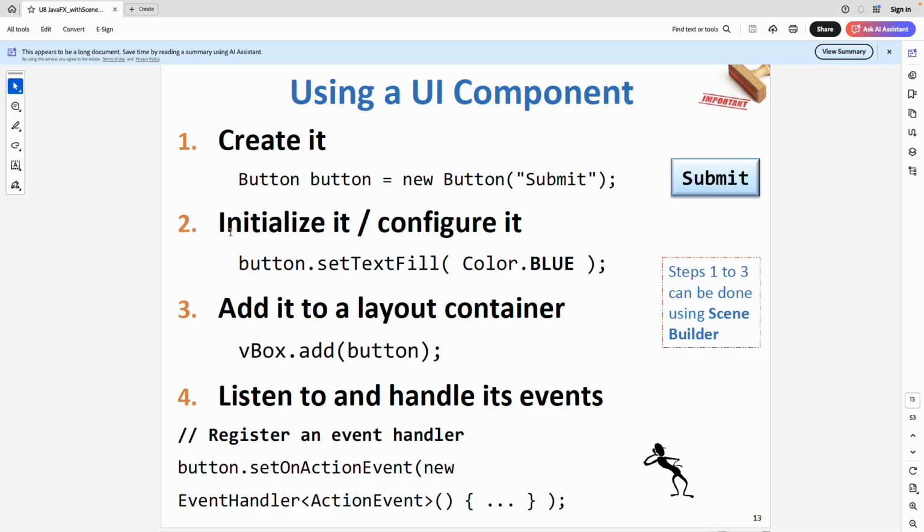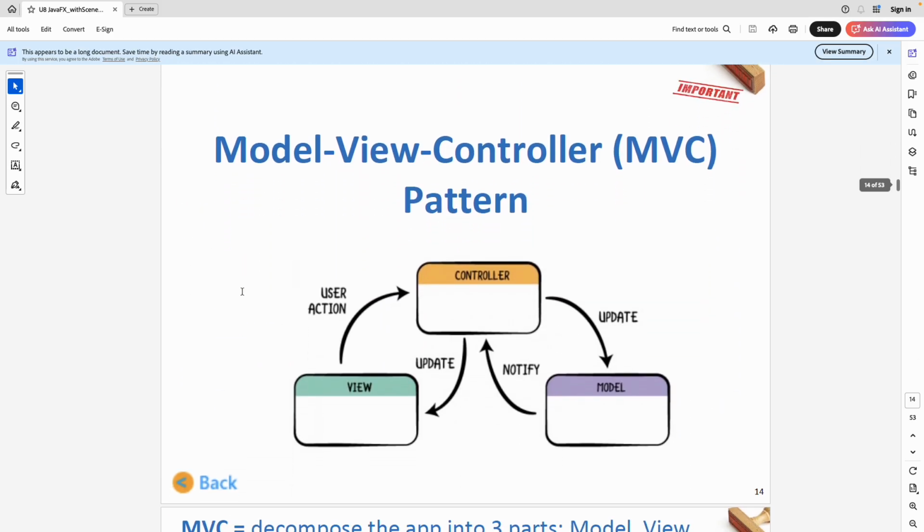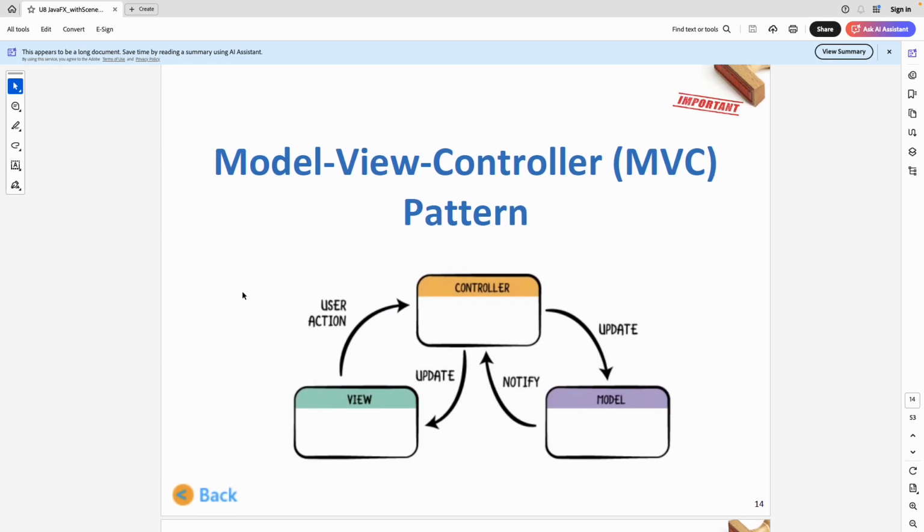So again, we define listeners and event handlers, which basically check all the time and whenever a user hits that component, it doesn't have to be always a button, maybe a text field, maybe a slider, a date picker, a color picker, whatever an event is, we can put a listener, and then we decide how to handle that part. And this brings us to the model view controller pattern, MVC.